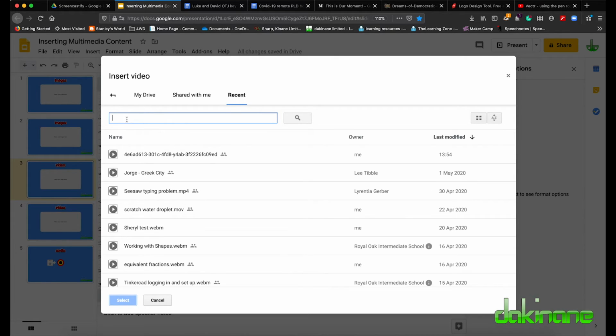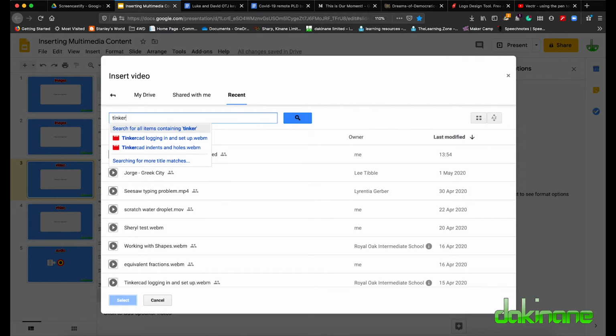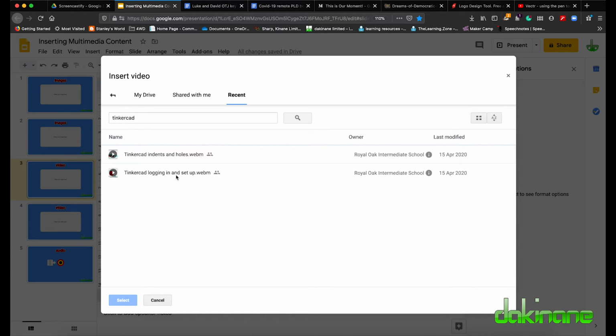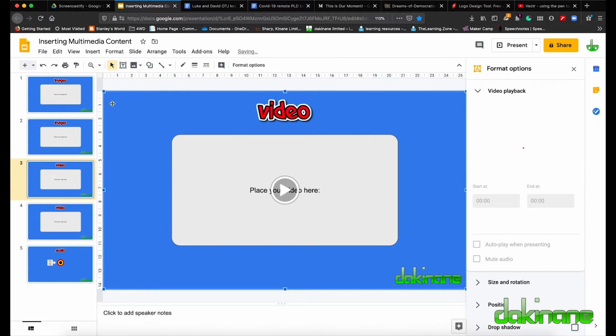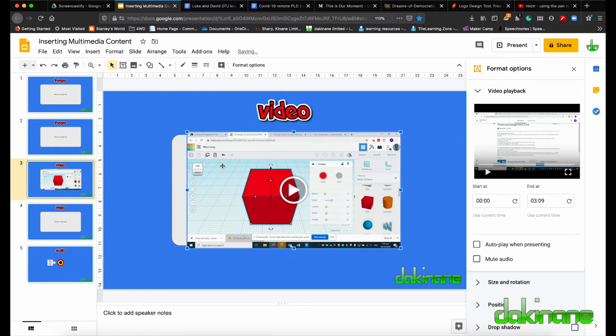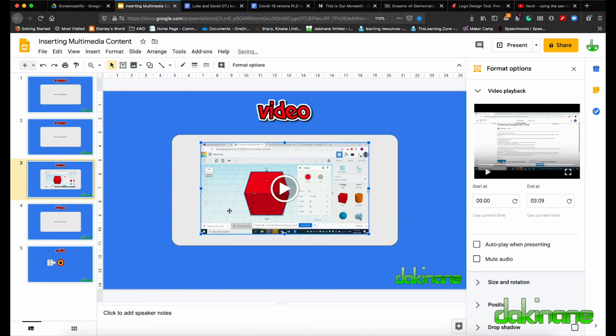So if I search down here for Tinkercad, let's say, how many have I got? I got 2. Let's click on that Tinkercad here and select, and paste that, and that's now been done. So it's very important. You can either search by name or search by most recent. And those are the different ways of inserting video into a Google slide.